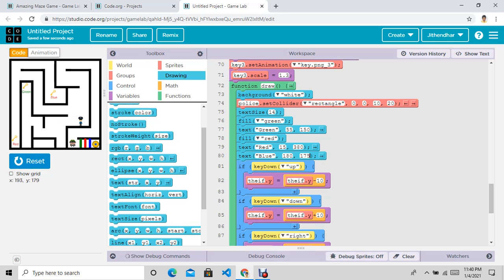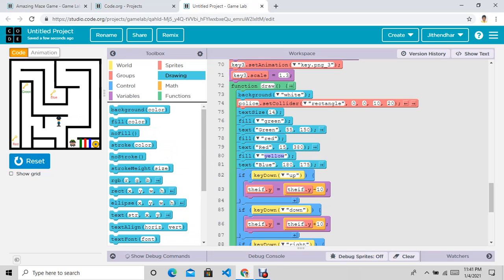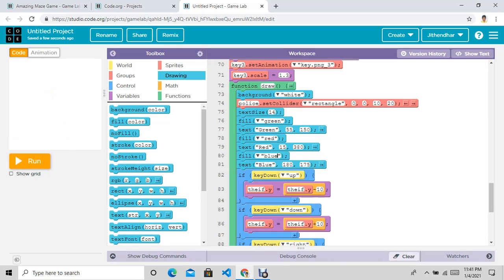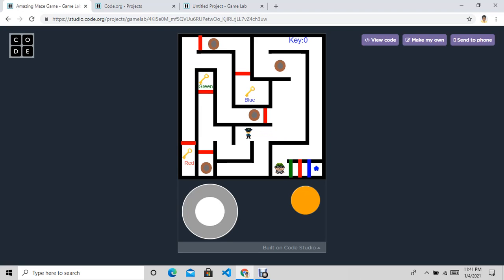Now let's fill it blue. So let's drag this fill command and put it here. Now I'll put blue. So we reset and run it. Now we have a text saying blue here. Now let's create our switches that we had here. Look, we have some switches here.